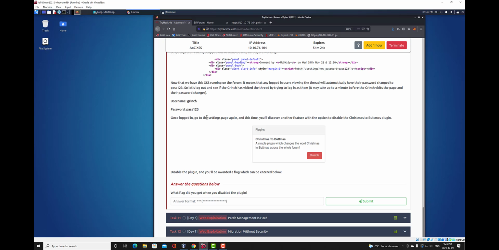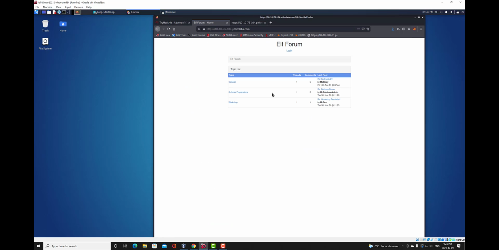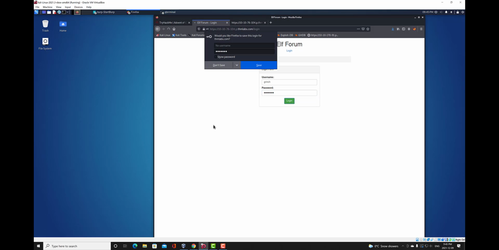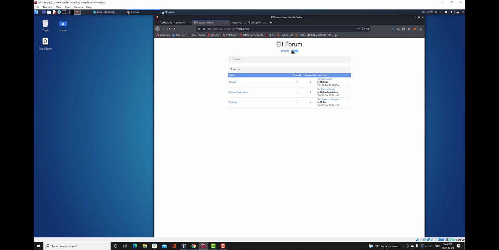It says once logged in, go to the settings page. So now let's try to log in as the Grinch because we've asked it to change the password to this. So automatically the Grinch password is going to be changed to that. So Grinch pass123. Boom. And now we're in. You can see it says log out.